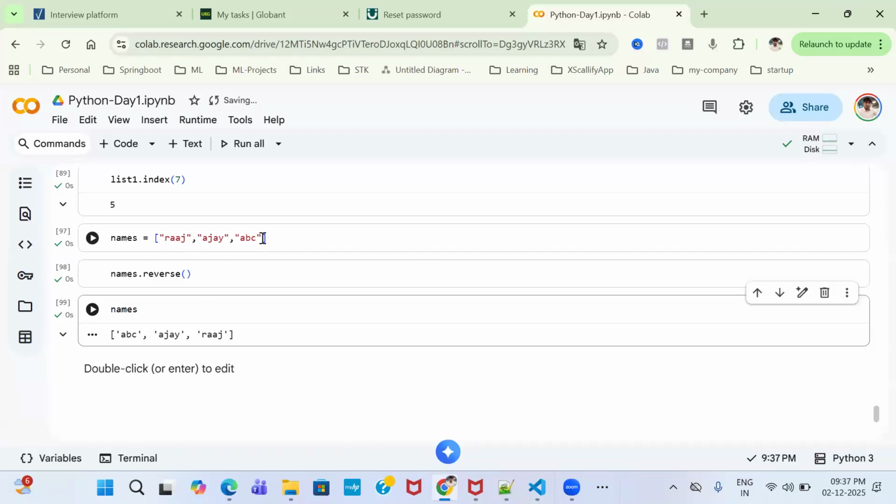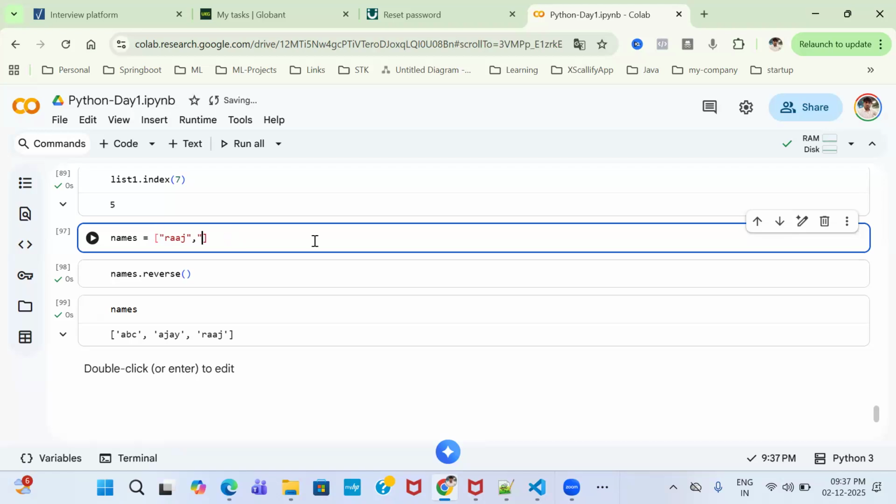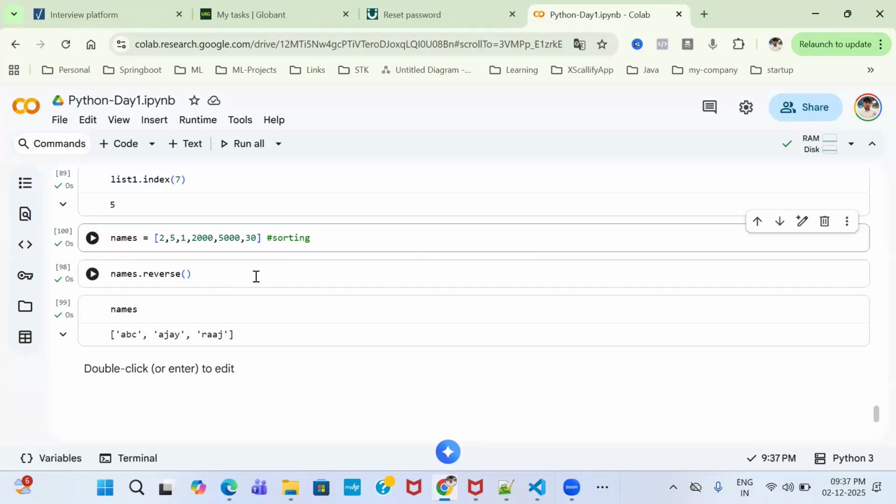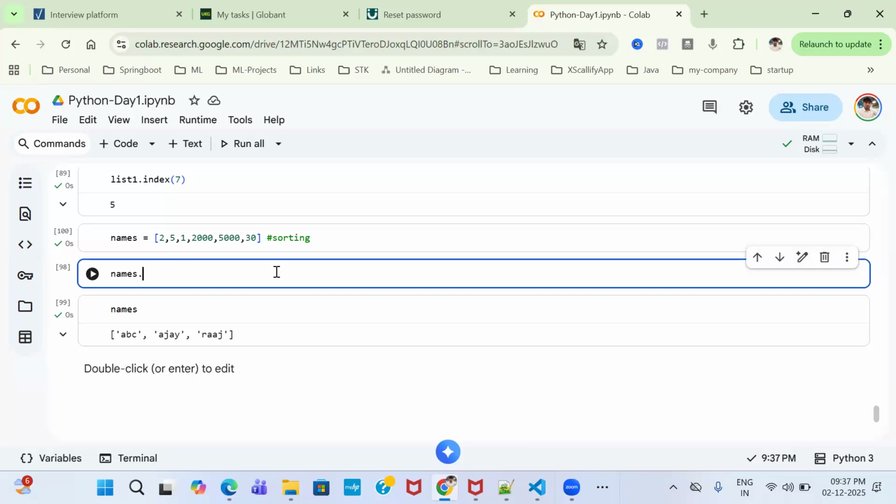Suppose I want to sort it. Suppose I have some elements: 2, 5, 1, 2000, 5000, 30. I hope you know sorting, right? We can sort either in ascending or descending order. Right now these elements have no sorting order. I want to sort them in ascending order. So how to do that? Names dot sort, there's a sort function. By default, it will sort in ascending order.